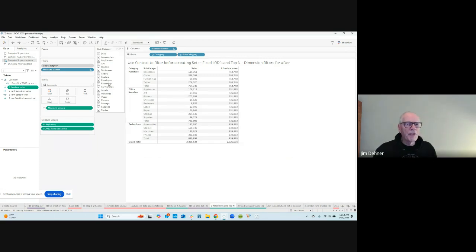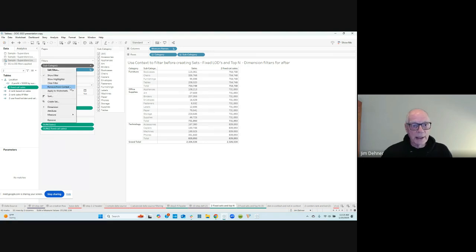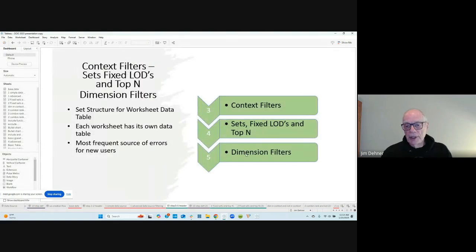Now what I'd like to do is come back and apply a filter. We're going to apply a filter here on bookcases. Right now, that filter is right here, and it's a gray filter. And because it's a gray filter, I know that filter is in context. You can apply that filter in context or not in context. Right here, I can remove it from context, and I'll do that. And now it's a blue filter. Now the filter is a dimension filter. So as a dimension filter, it's going to be applied down here in step 5 of the order of operation after we calculate that LOD.